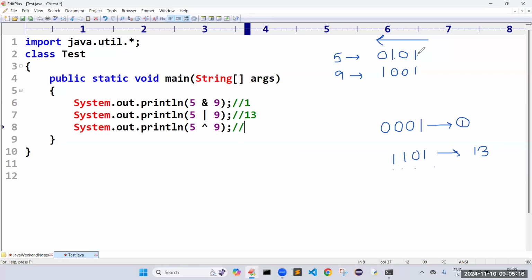Now 1 cap 1, what is the result? 0. 0 cap 0, result is 0. 1 cap 0, result is 1. 0 cap 1, result is 1. What is the output? It is 12. So if you run this application and get output 1, 13 and then 12, the application is correct and working fine.